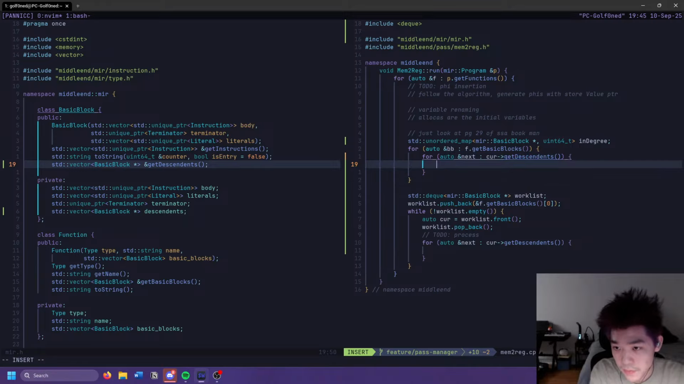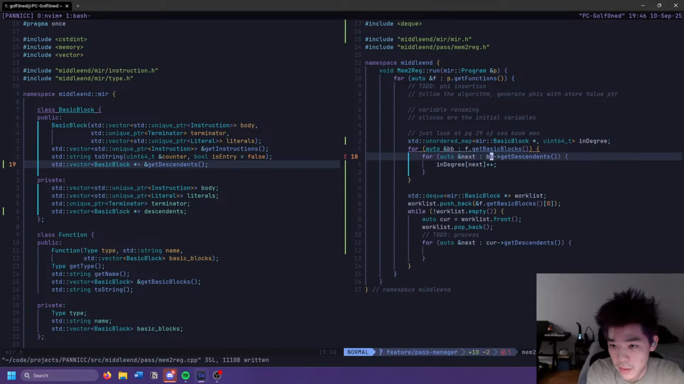And then in degree at cur or next, we want to increment. What's going wrong here? Basic block. Oh, whoops. Yeah, there we go.